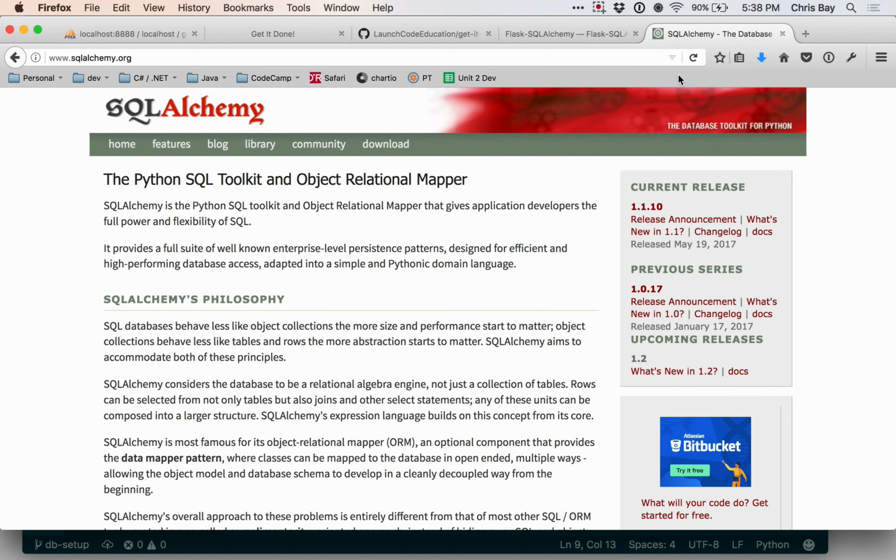We're going to use this package called SQLAlchemy, and this is, as the title says, a Python SQL toolkit and object relational mapper. That term, object relational mapping, is one we're going to talk about again and again, and it is the term that is used to describe the process of taking objects from an application, say our Python objects, and translating those into relational data that lives in a database like MySQL.